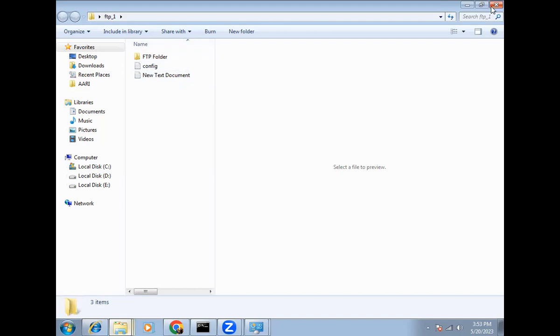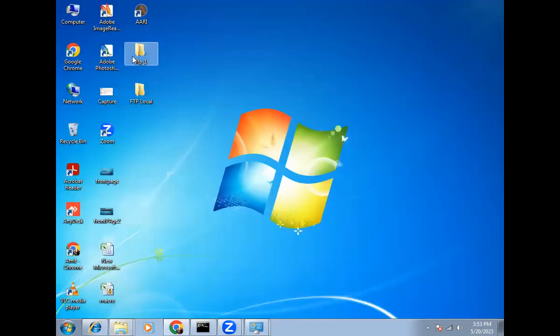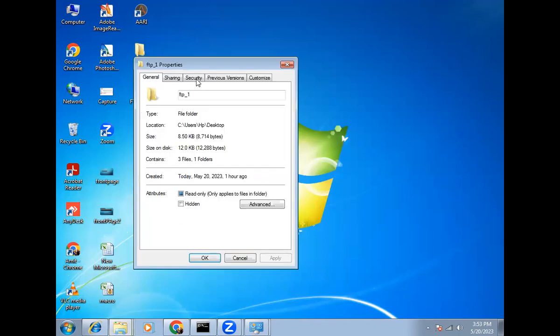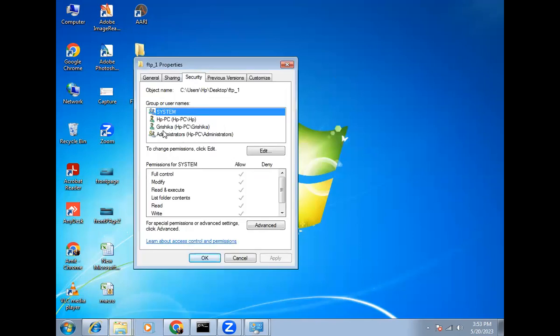Suppose while uploading, it is saying there is some permission issue, like you got an error in Automation 360. So you just need to check what permissions are given on this folder. For that, go into the properties, go into the security tab, and see this user, Grishika, which I have added for this FTP server. For this user only I have added this. You need to check what permission is given here.